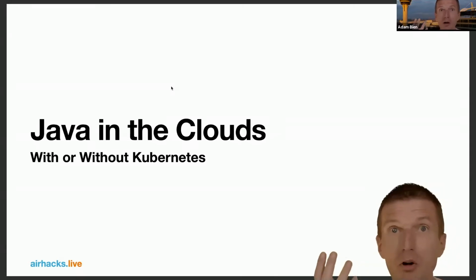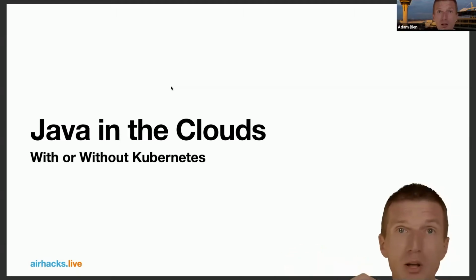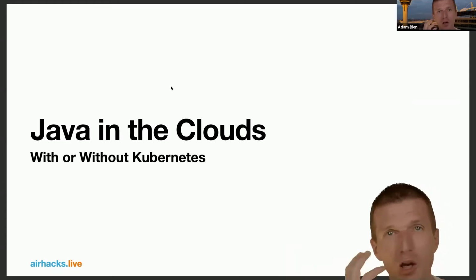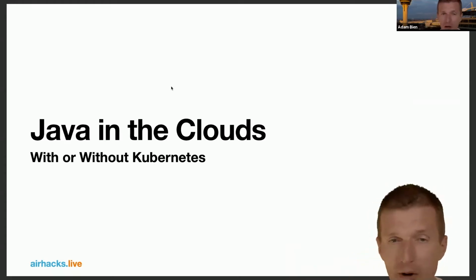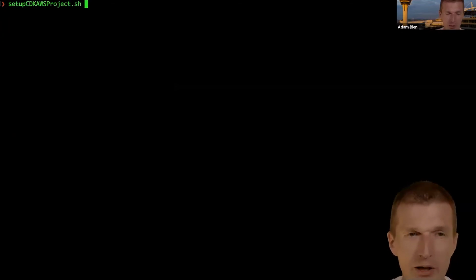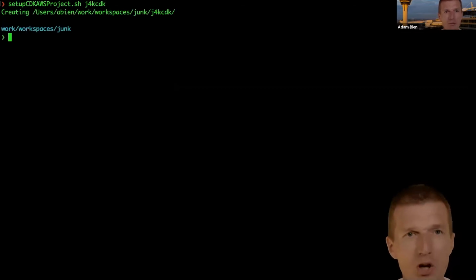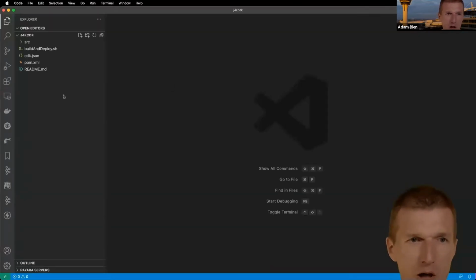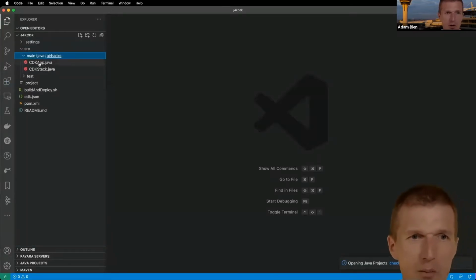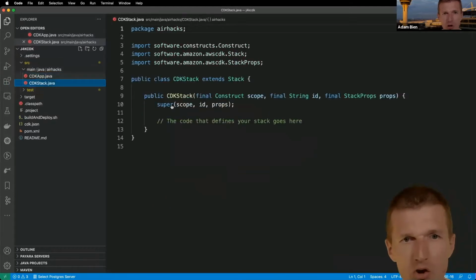What I would like to talk about today is Kubernetes, killer use cases for Kubernetes, and also killer use cases for Kubernetes from the perspective of Java. Because this session is short, I will have to start right away. I will explain it later, but we have no time. So let's call it J4K CDK. This is a nice name, actually. This is Cloud Development Kit, and I'm choosing Java because it's Java for Kubernetes, J4K.